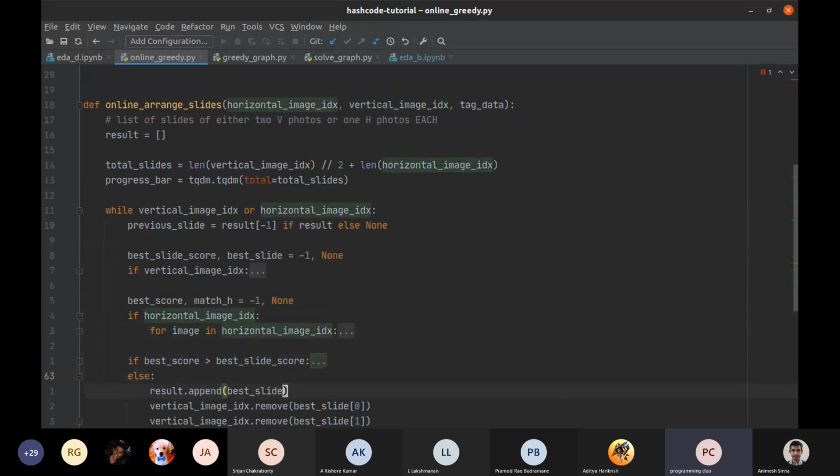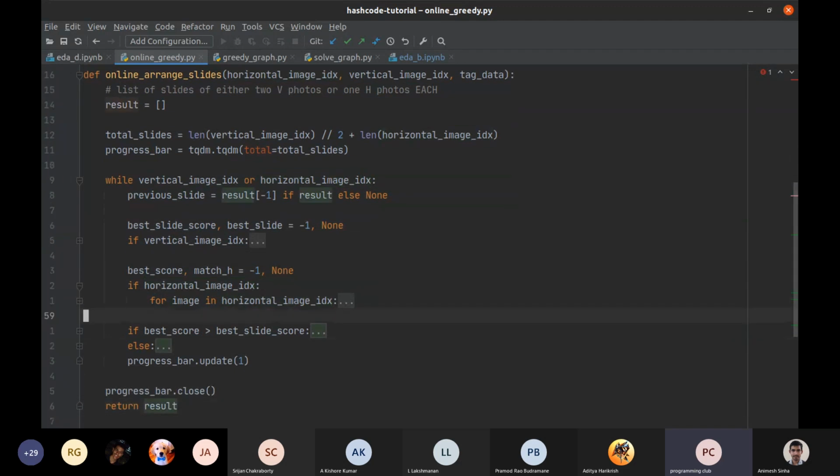So I'll just fold the code so you can see the 4 parts to this while loop. Now you can see the entire function is in one screen. In the first part of this function, I'm selecting a vertical image slide. In the second part, I'm selecting a horizontal image, and in the third part, I'm choosing one of them to act as my next slide. Does that make sense? We are choosing either 2 vertical images or a single horizontal image, and updating the next slide based on whichever one gives me a better score.